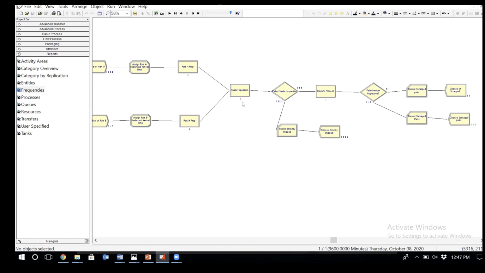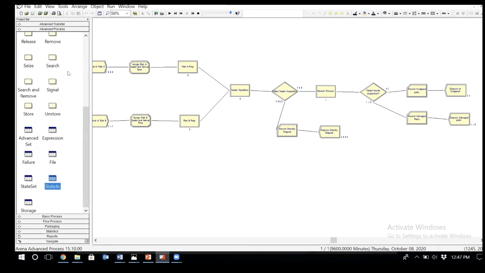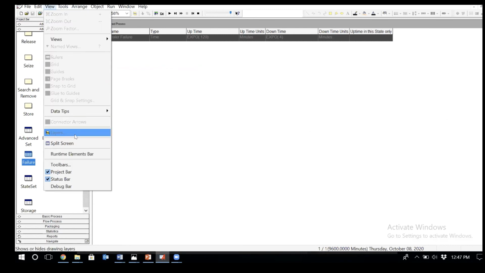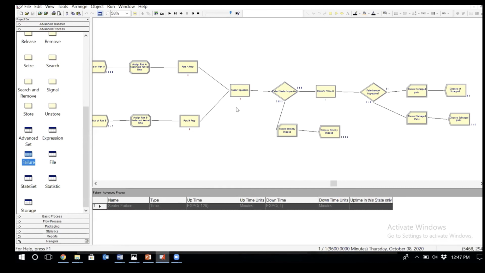If our resources are going to not be available, but not based on a planned schedule, but based on unplanned schedules such as failures, we can define failure using the advanced process template. We can define failures, and then we can tell the simulation model how to use those failures for which resource and how.